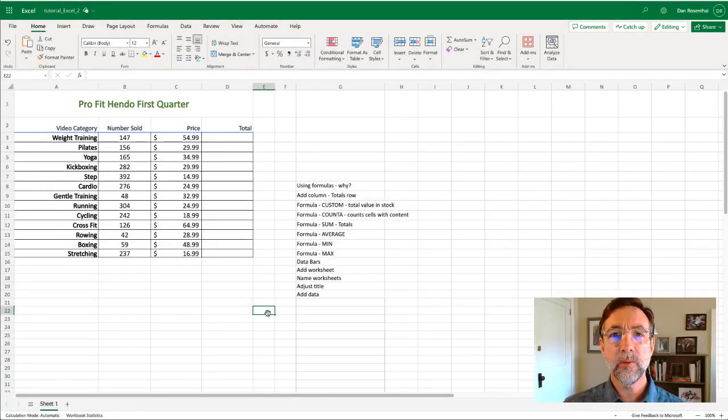In this video, we will be looking at the use of formulas and functions in Excel, using formulas and functions to create calculations with our data in Excel. So let's get started. As we can see here, we have our worksheet that we used in the previous module, the Profit Hendo first quarter.